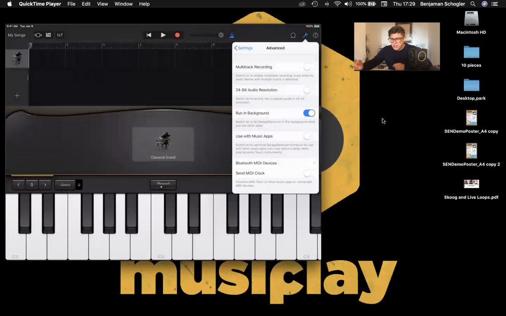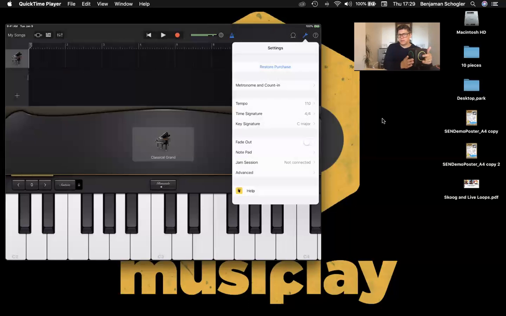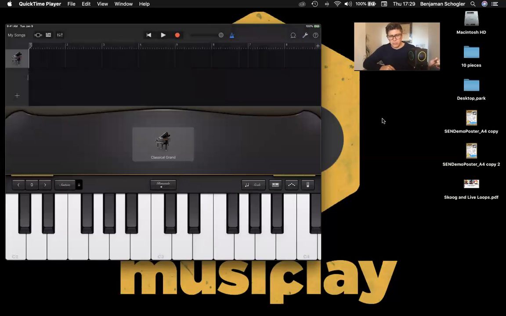So Run in Background needs to be on, and then also Use with Music apps. Now it's already working, but by turning that on, it means that you're going to really get the best performance. And that's it. So now we've got our classical grand piano that we're playing.